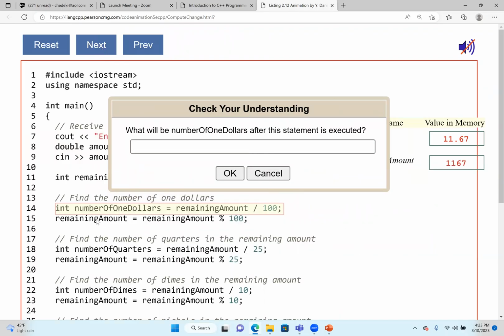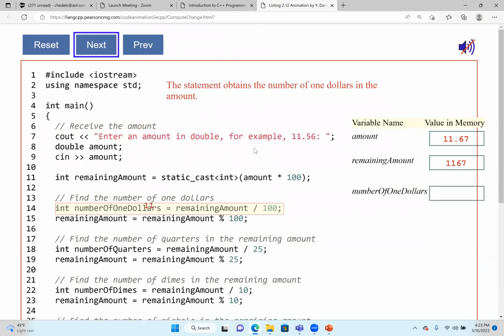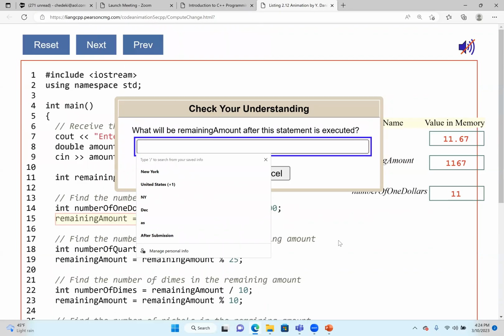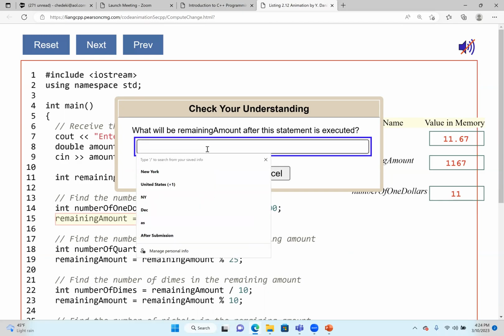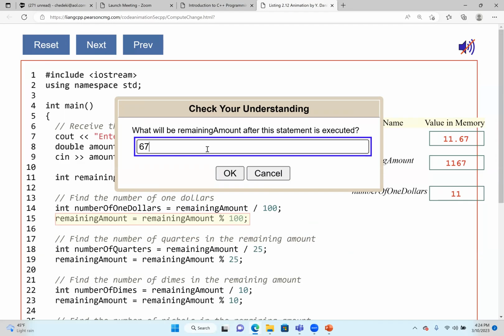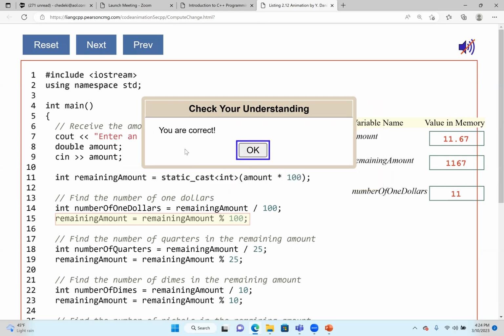Now here they are asking for the number of $1 bills. If we divide 1167 by 100, we should get 11. Let's see if we are right, and that's correct. Then next, we need a modulus operator, which means 1167 modulus 100 will give me 67. If I divide 1167 by 100, the remainder will be 67, if I don't need a decimal value. And that's correct.